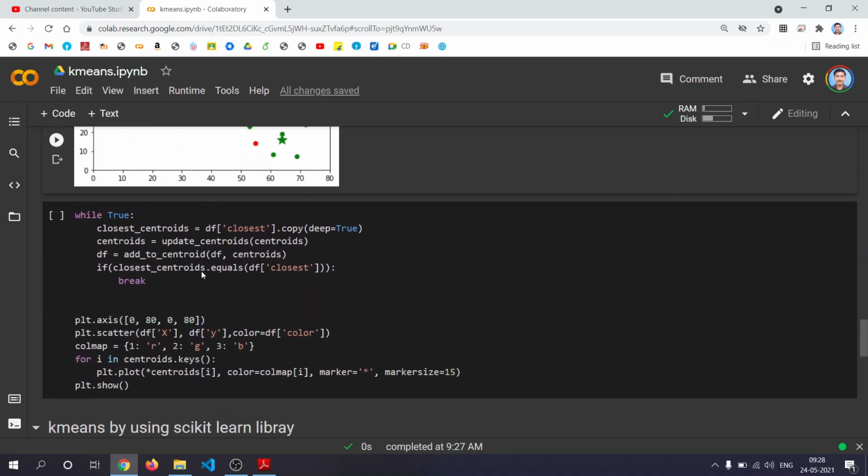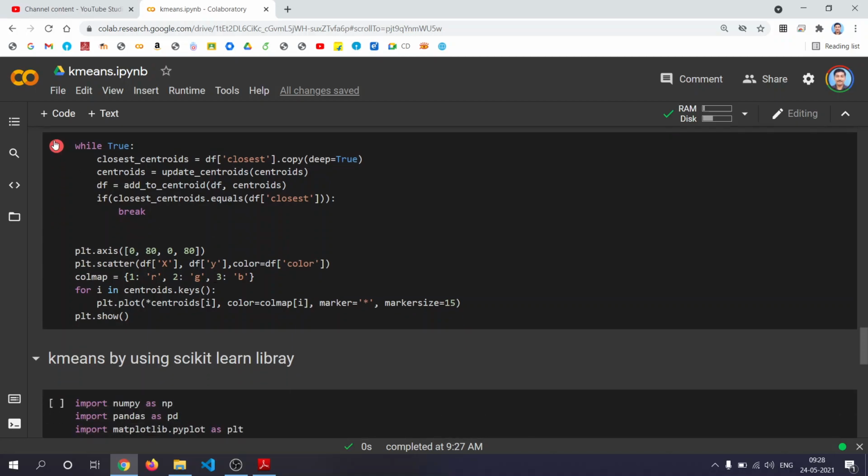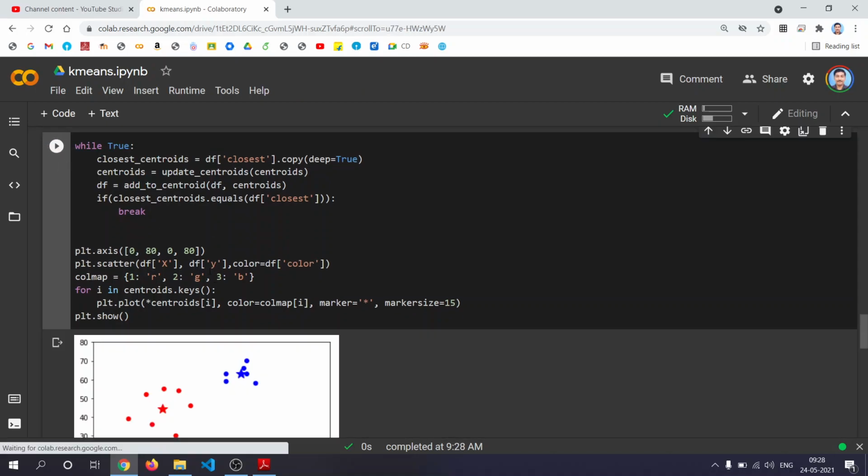If you want to do multiple iterations, we'll create a while loop. While true, you find the closest centroids, copy the previous centroids, then update centroids, add to centroid, etc. Then once again you do this procedure. If the closest centroid is equal to df closest, meaning the previous centroids and the new centroids are the same, then you can stop.